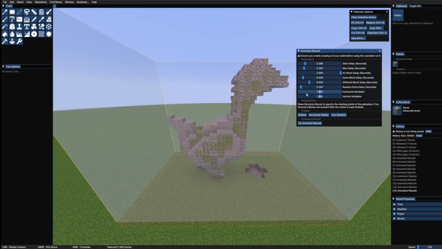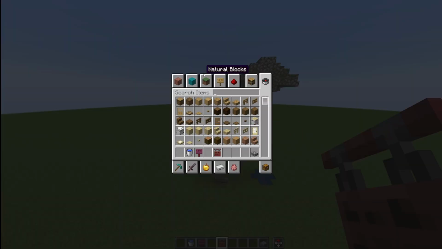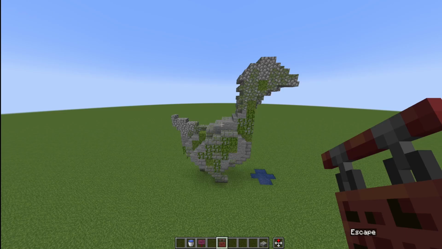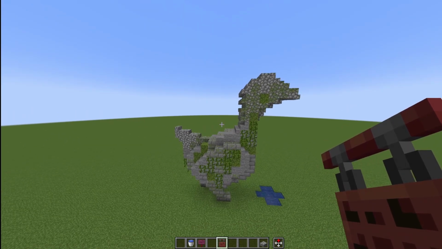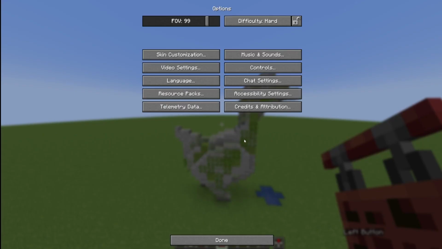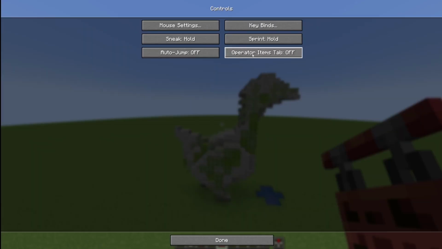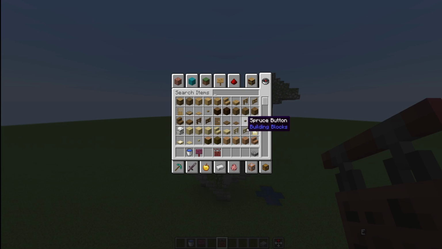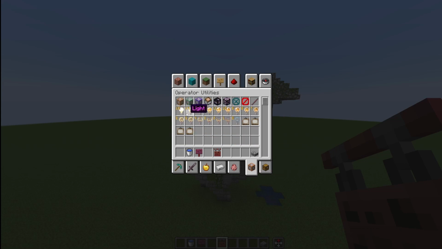But before we go further, there is one more thing that I want to show you guys. Now, if we go out of this menu, I don't have my operators tab activated yet because I just updated Axiom. So we are going to press exit, go to options, controls, and in here it says operator item tabs off. We need to put that on. Not only will this give us this, but it will also give us lightning bulbs that we can place.